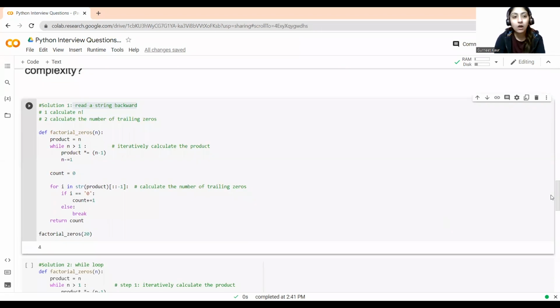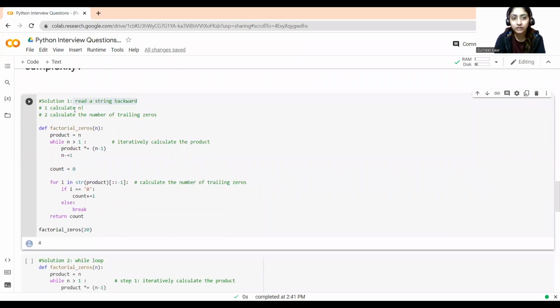Coming to solution one, first we calculate the factorial number, then we calculate the number of trailing zeros. So first, we'll define factorial as 1. Then we will be calculating using a while loop. We will be calculating the factorial, and if the number n is greater than 1, we'll calculate the product of it. So if it's 5 factorial, it is 5 into 4 into 3 into 2 into 1. So it's going backwards, and in that case we'll be using n minus 1. This is the reason that we're using n minus 1.